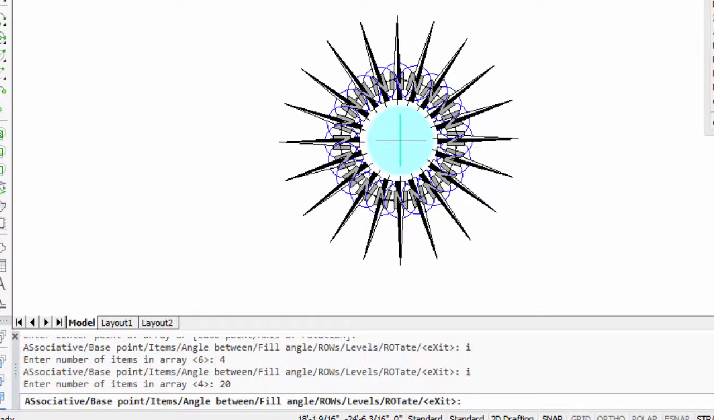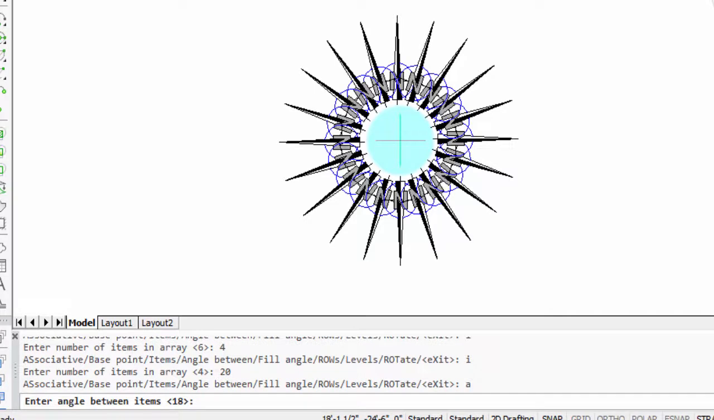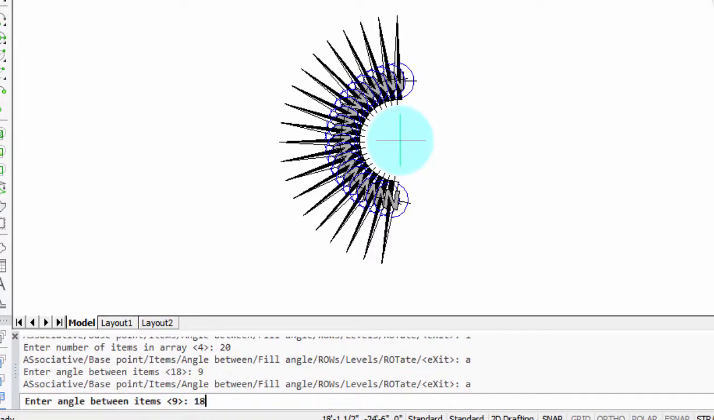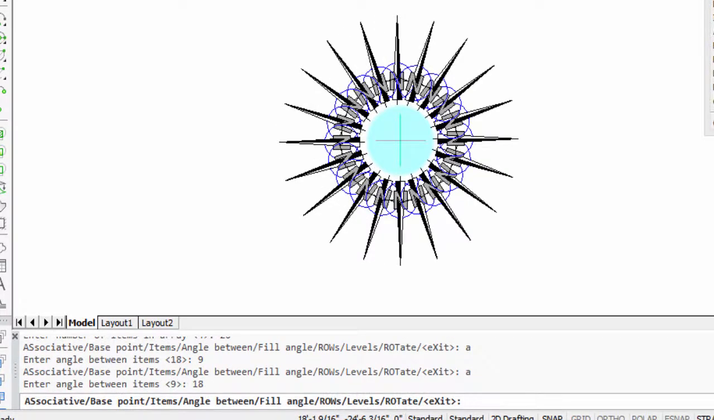Now it'll also change the angle between each item. So let's type in A for angle. And right now the angle is 18. What happens if we put in, say, half that number, 9? Now there's still the same number of items, which is 20, but they have a smaller angle between them, which gives you a partial polar array. Okay, let's change the angle back to 18, and there we are back again. So you can see how it's very interactive. You can fine-tune the array until it is what you want.